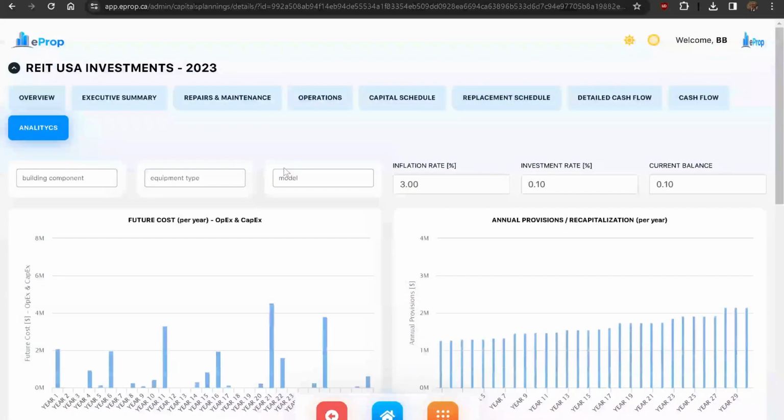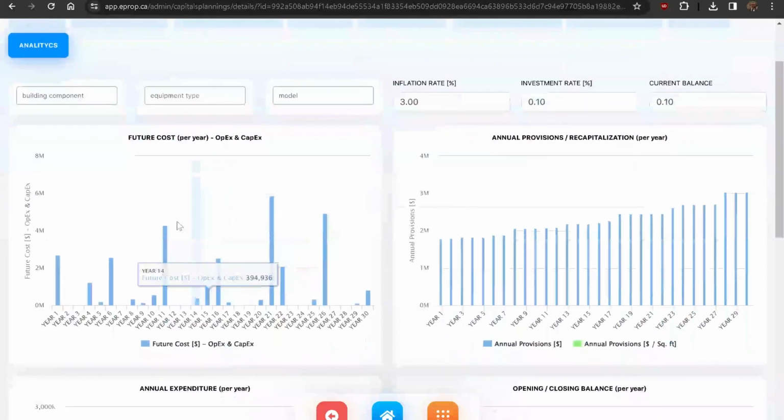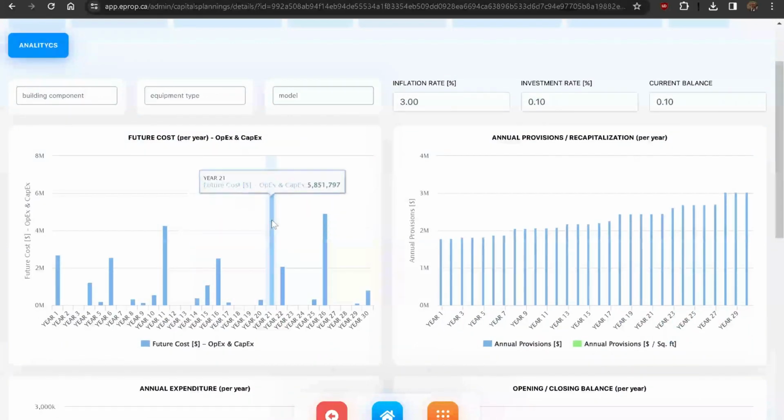Let's open analytics. With this option here, you can see the entire portfolio. You can see all the CapEx requirements for the next 25 years.